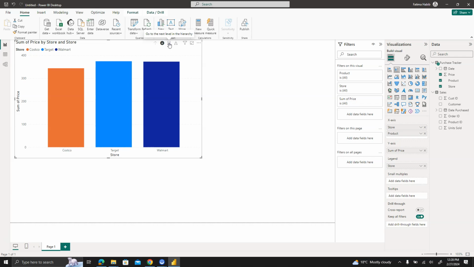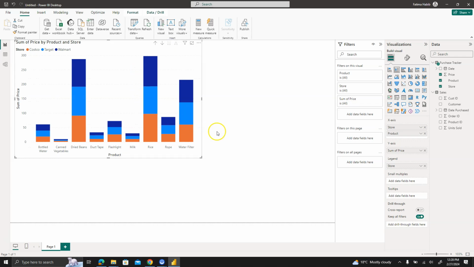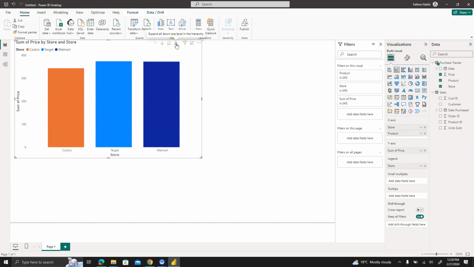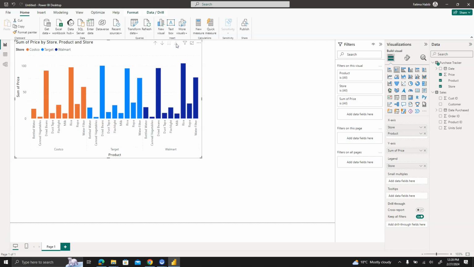So we will be only talking about the sales in terms of the price in terms of products in terms of these clustered bar charts. There are two options. One is that you only see it by the product. Here you are only seeing it by the product and rather than the store. And there is another option. We go back up and then we expand all the hierarchies.